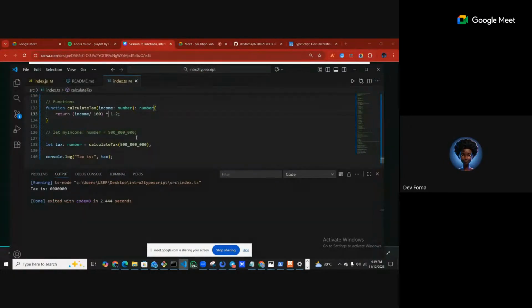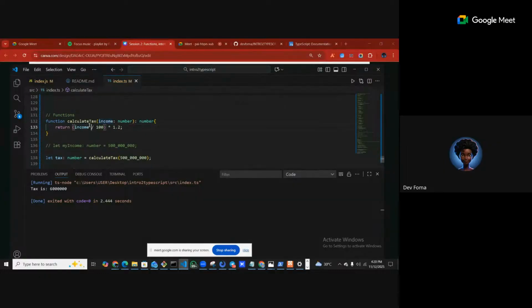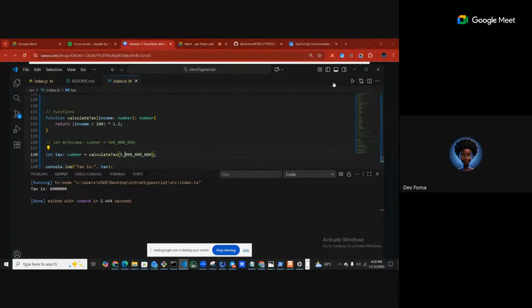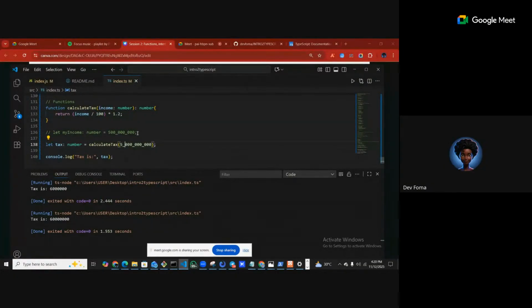You're welcome. Okay. So yeah, the function works here, but the logic was wrong. Our tax now is 60 million out of 500 million. Let's say we have 5 billion. It should give us the same thing. Okay, so you can see this tax is also different. 60 million, yeah, for 5.